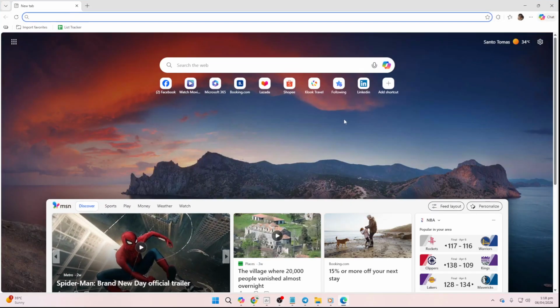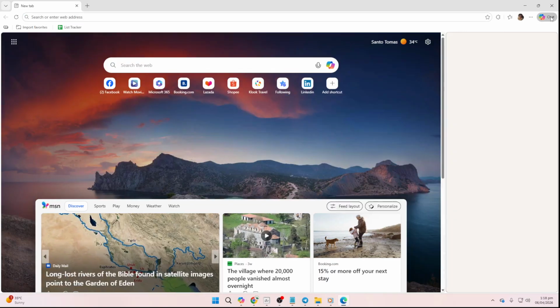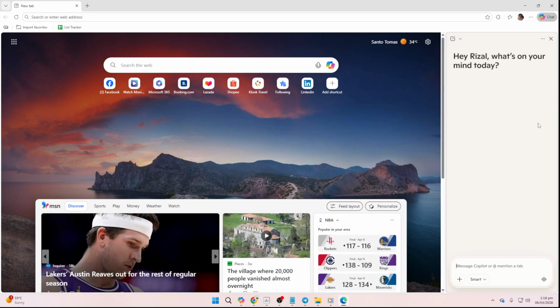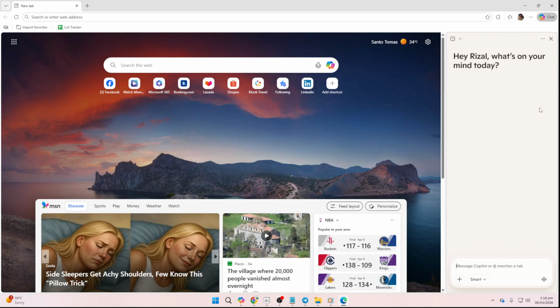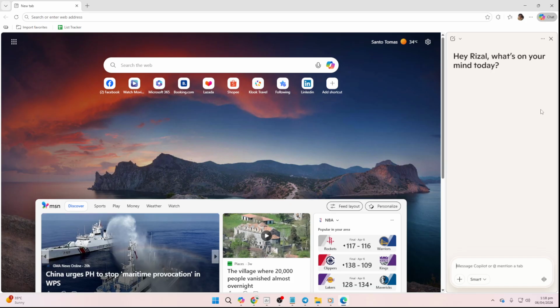Next, open Copilot inside Edge. Look to the top right corner of the browser and click the Copilot icon. When you click it, the Copilot panel slides in on the right side of your screen. This is where your chats live and where you'll manage them. If you're signed in with your Microsoft account, you'll typically see your conversations synced here.